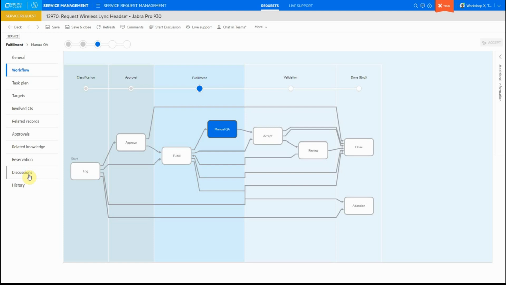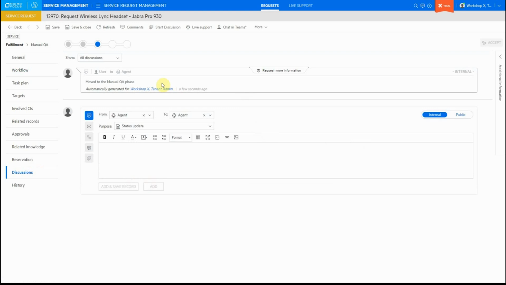Okay, so let's go check and make sure that the rule fired, and we got a comment. So let's go to our discussions tab, and sure enough, we got a comment that says moved to the manual QA phase, and that was automatically generated by the current user. In this case, I'm logged in as tenant admin for Workshop X, and that happened a few seconds ago. With that, it appears as though all of our workflow modifications are functioning. They're in the system, and they're live. So we're good to go on that aspect.